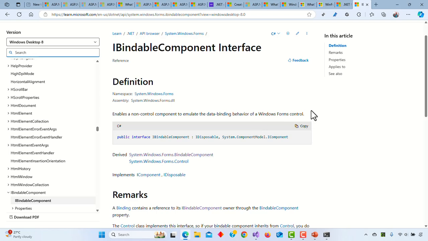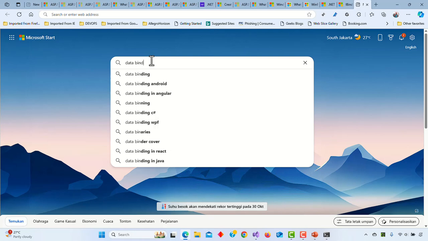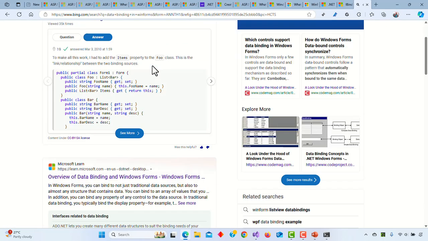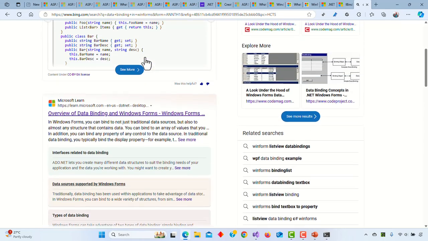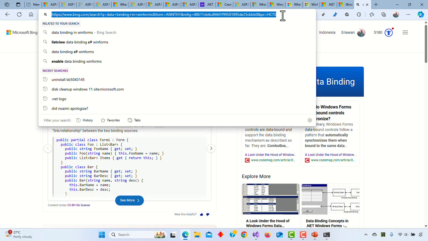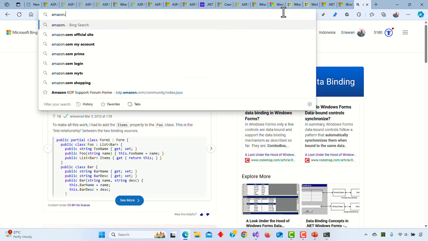If you follow, there is a book, I believe. So let me see, data binding in WinForms. I think this is the book, if I'm not mistaken. Let's try to look on Amazon. Amazon.com.